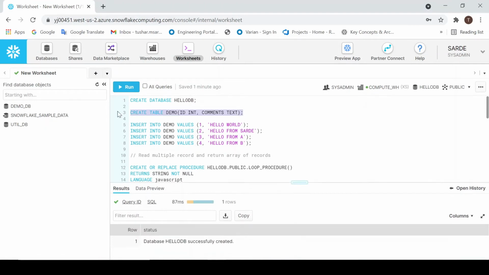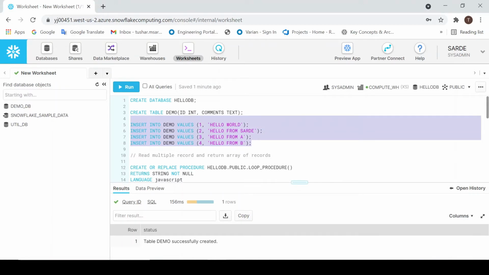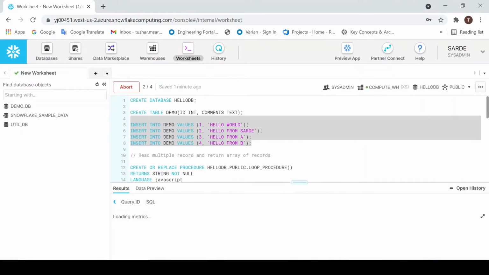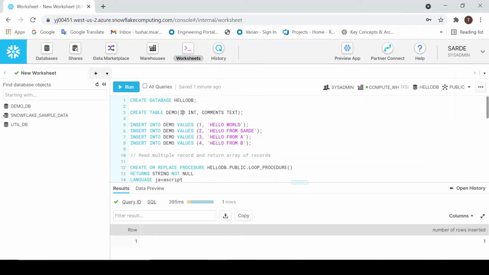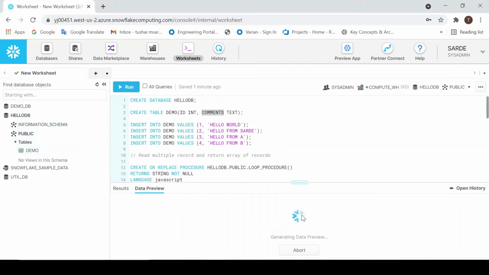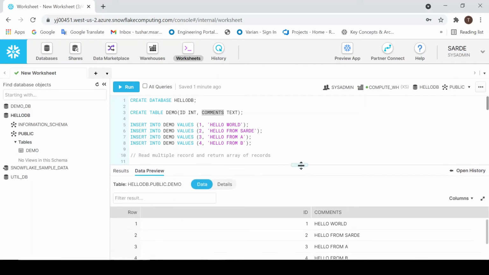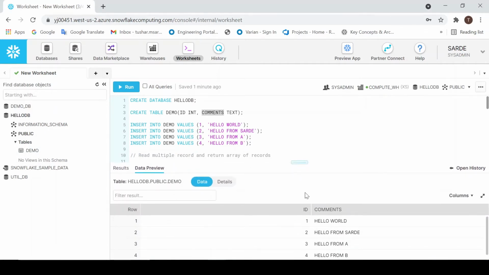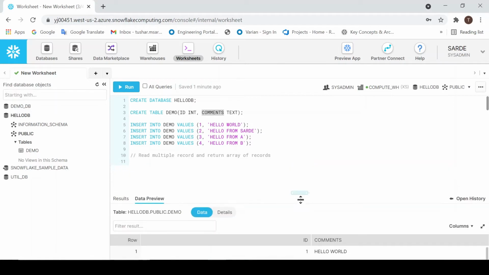Now let's create our table. I'm going to insert 4 rows in this table. I have 2 columns, one is ID, one is comments. Now let's refresh and verify our data is loaded successfully. As we can see, we have loaded 4 rows in our table.